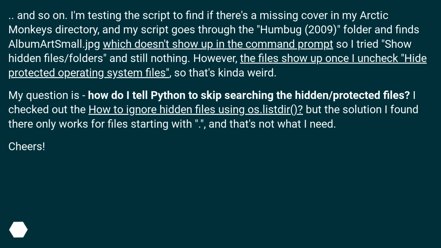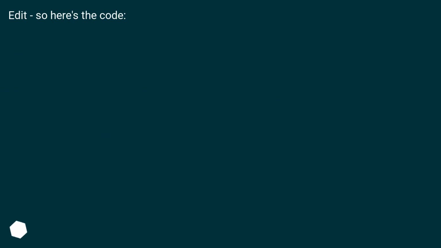My question is, how do I tell Python to skip searching the hidden/protected files? I checked out the "how to ignore hidden files using os.listdir" question, but the solution I found there only works for files starting with a dot, and that's not what I need. Cheers. Edit. So here's the code.